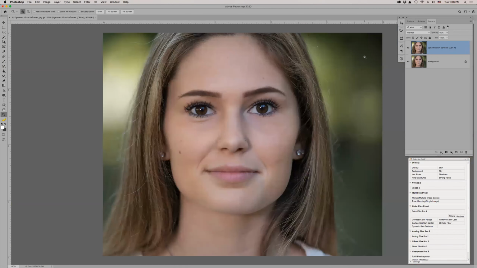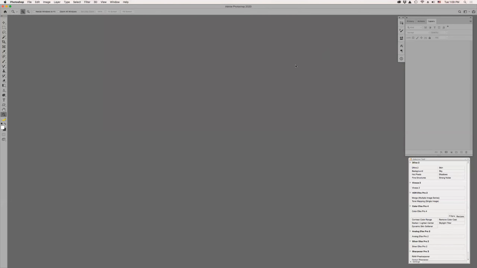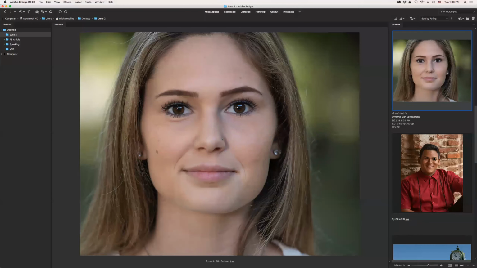With Imagenomic Portraiture, if you use that, you have to mask out the eyes, the nose, and the mouth, and anything you want sharp, because it softens everything. With Dynamic Skin Softener, you pick out the color that you want to have softened. So we'll close this one, and we'll go back to Bridge.